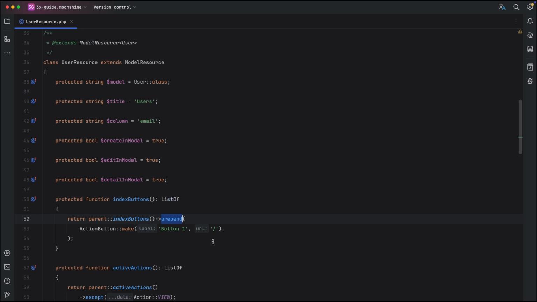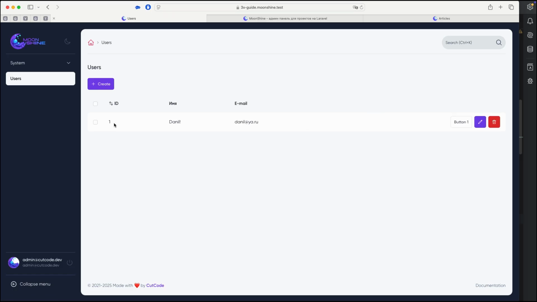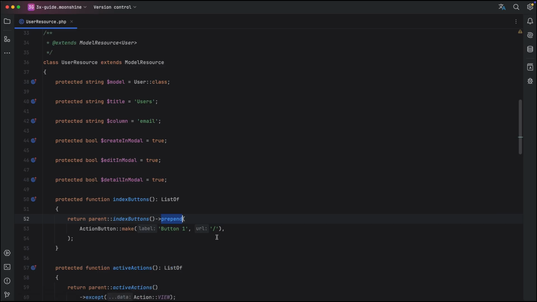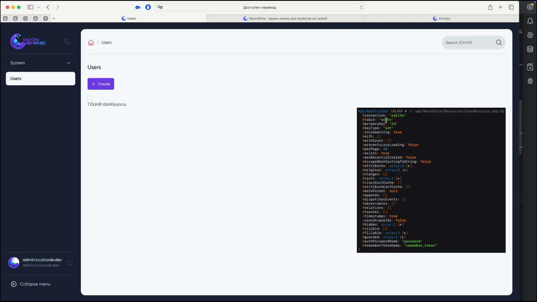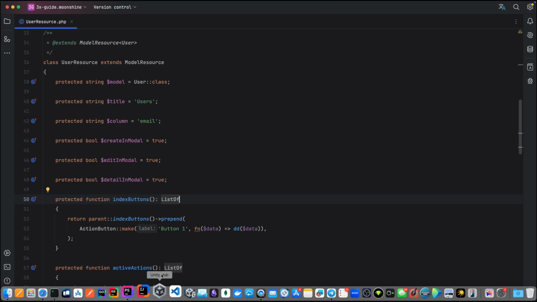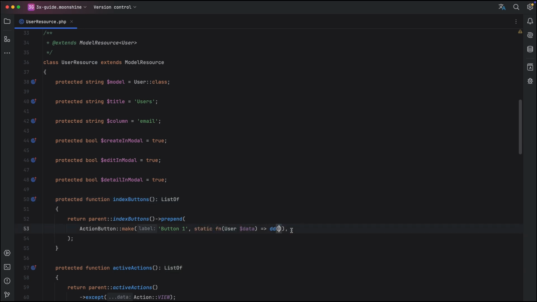Imagine a situation where your URL isn't just a static string but needs to include the ID of the element. For example, we're working with row ID 1, and in the URL, we need to include this ID 1. Here, it's the same as with fields. Almost everything has callbacks, even in the URL. See, there's a closure. You just specify fn, and then, as far as I remember, you'll have the data here. Let's print it. Yes, and we see the user model right away. So, you can add a type hint. And specify, say, the URL like this, and then the key.